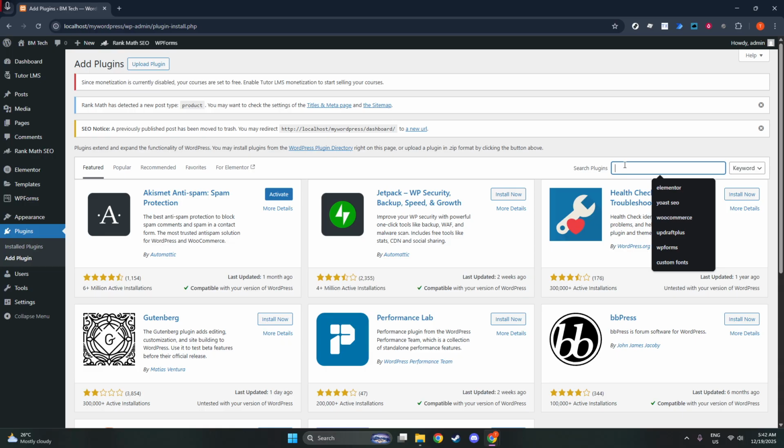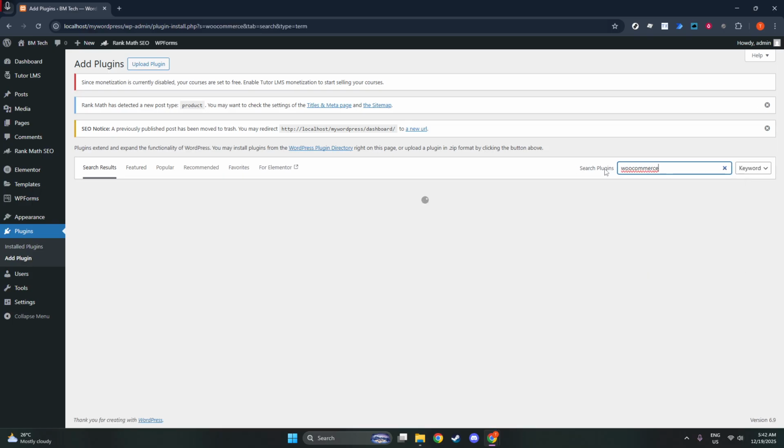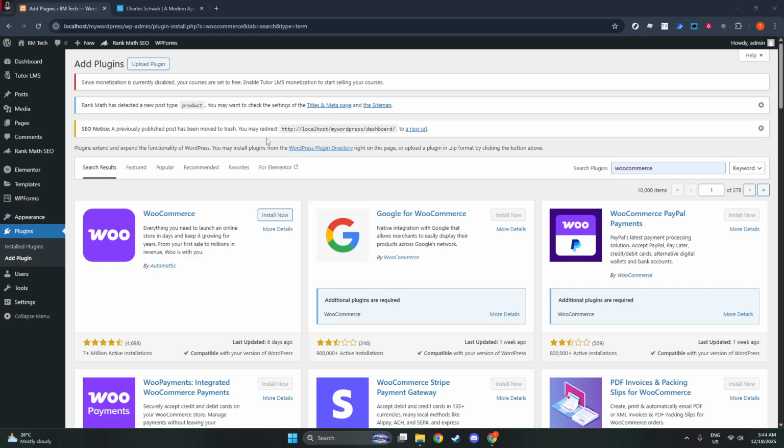install tools like WooCommerce. At the top right of the Add Plugins page, you'll see a search bar. Click into it and type WooCommerce. In a moment, you'll see search results appear below. You're looking for the official WooCommerce plugin created by Automattic. It's typically the first result, with a very high number of active installations and reviews. Checking the author name is a good habit to make sure you're installing the trusted, official version, and not a lookalike. When you've found WooCommerce by Automattic, click the Install Now button.